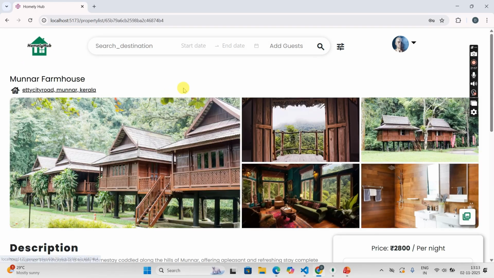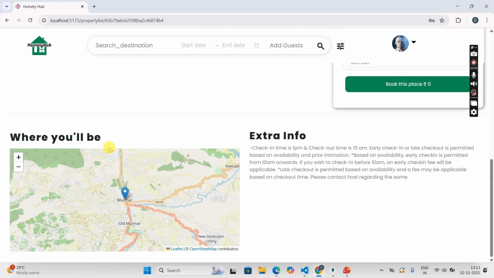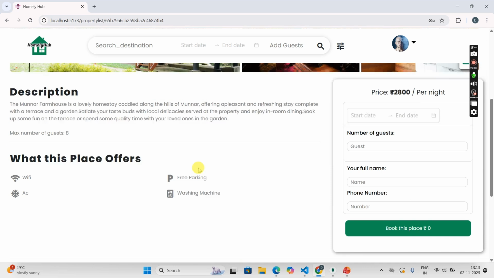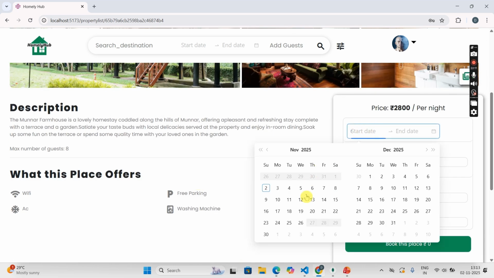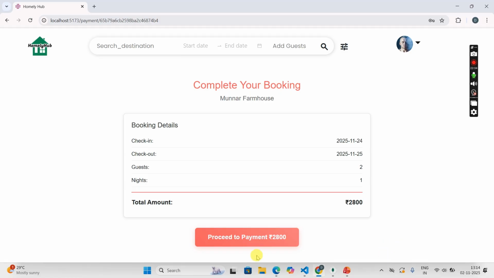We can go back to our farmhouse. If you search, you'll get extra info. What does this place offer? Everything you can see. Let's book. 24, 25. Guests will keep two. Full name Aman J. Book this price. Proceed. Confirm.